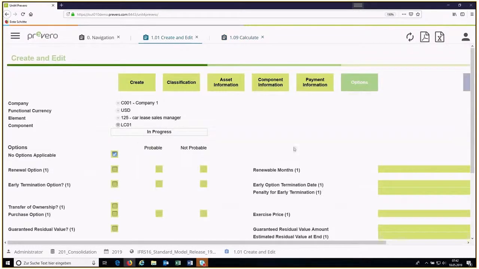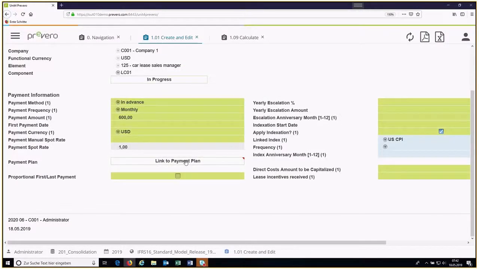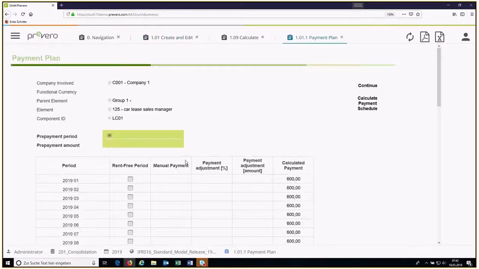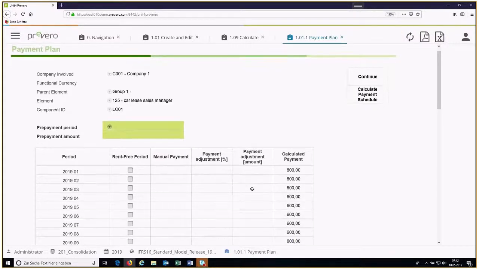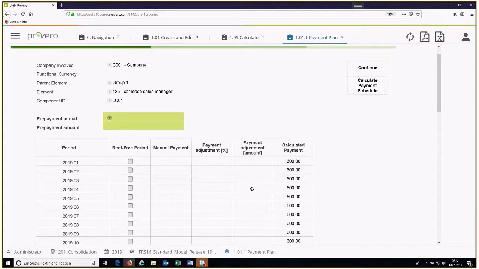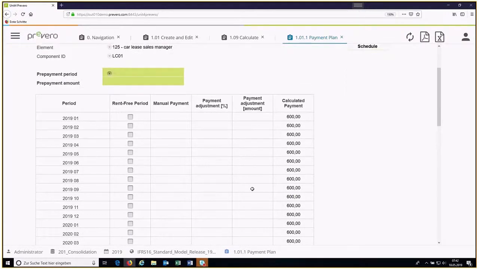Go back here and just a short case with regard to payment information. There you can also now link to a payment plan and have the opportunity to add information like rent-free periods, do any kind of manual payment, do any kind of percentage adjustments, or enter an adjusted amount for the individual period, so you can really set up an individual payment plan for your defined lease contract.